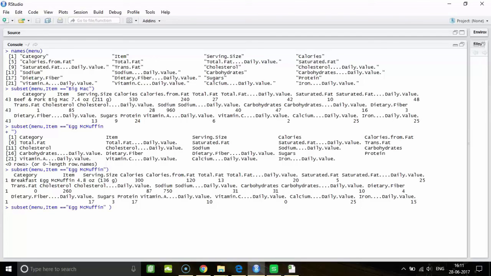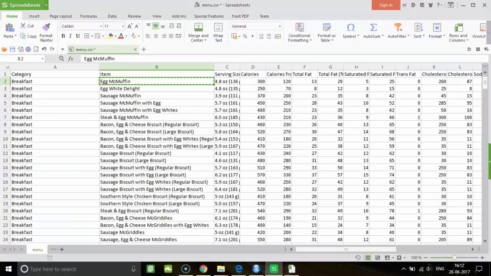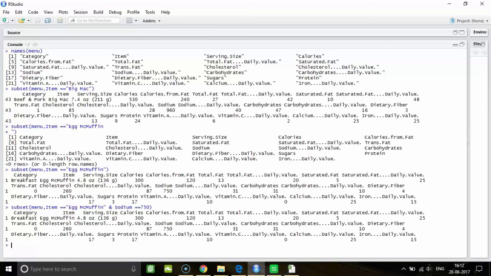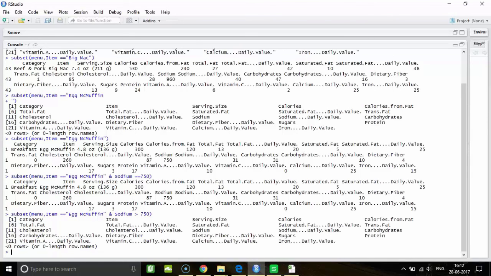We can lay more than one criteria. So we can say egg McMuffin, and it can be with some other combination. Say the amount of sodium, for example, you may observe the sodium level. In this case, we will just go and see what sodium is at, because we want this particular observation to be populated. So 750 here. It says the first category match that you have asked for. So this is the way we can query things in more than one way.